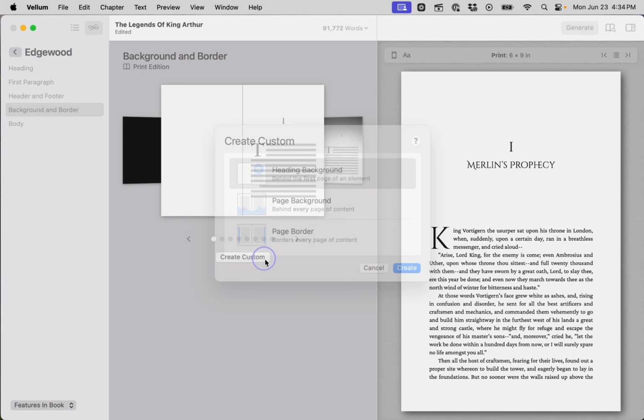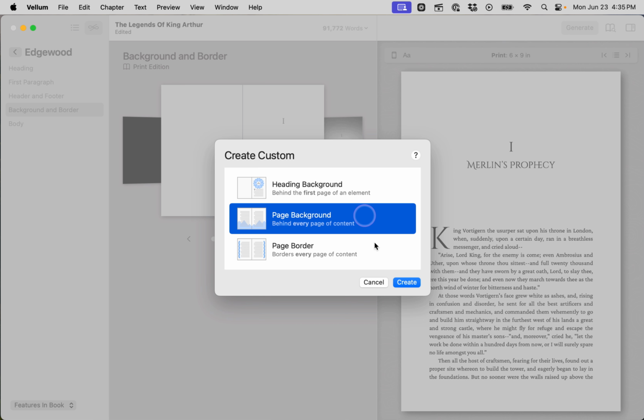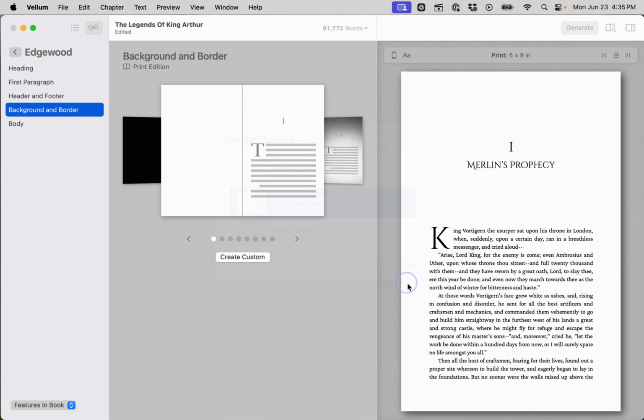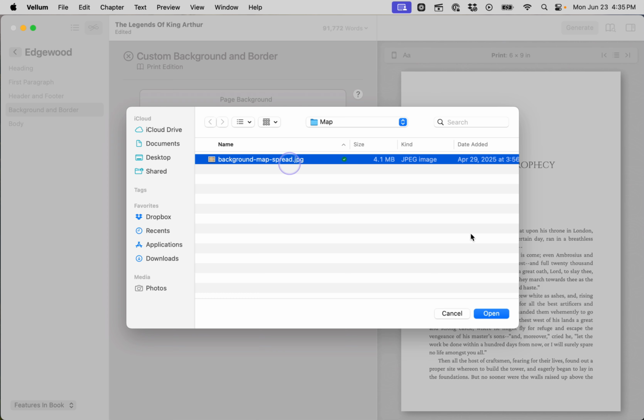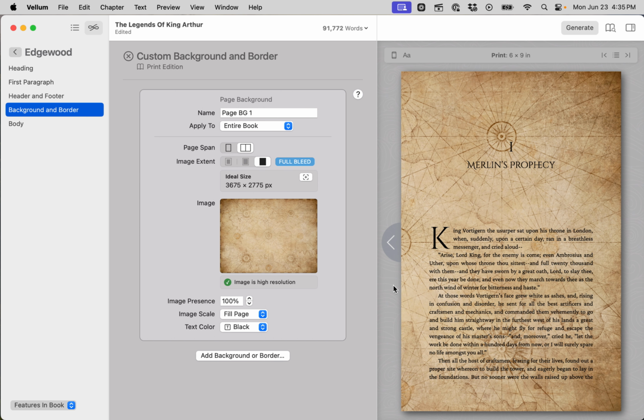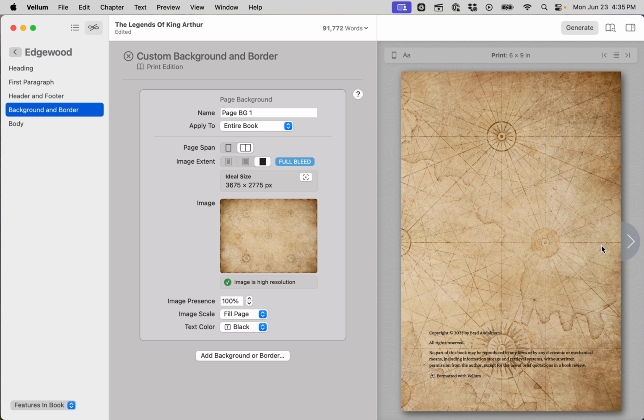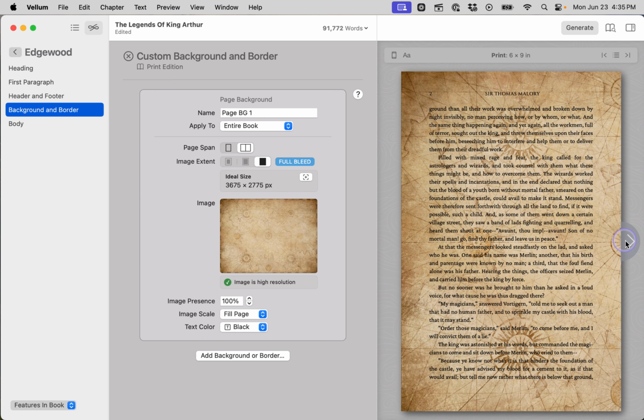Once again, I'll press the Create Custom button, but this time I'll select the Page Background button. Because I want this page background to appear throughout my entire book, I'll use the Apply To controls to select Entire Book. Once again, we'll set the page span to 2 pages, and click the Image widget to add our image. Now, when I page through the book in Vellum's preview, you'll see that my artwork has been applied to every single page.